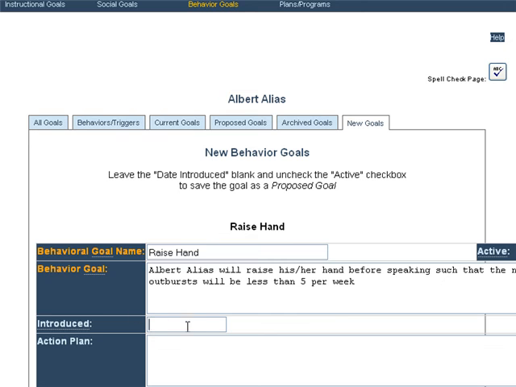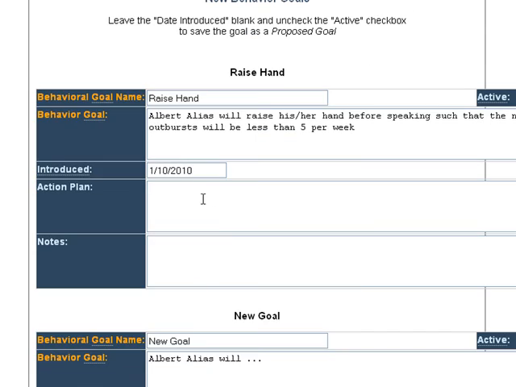I'm going to set the introduce date for this to be today. I could set an action plan, which would be any kind of actions that I think we would be taking to get Albert to raise his hand instead of speaking out, and then any notes related to things that we've tried to get Albert to raise his hand more promptly.